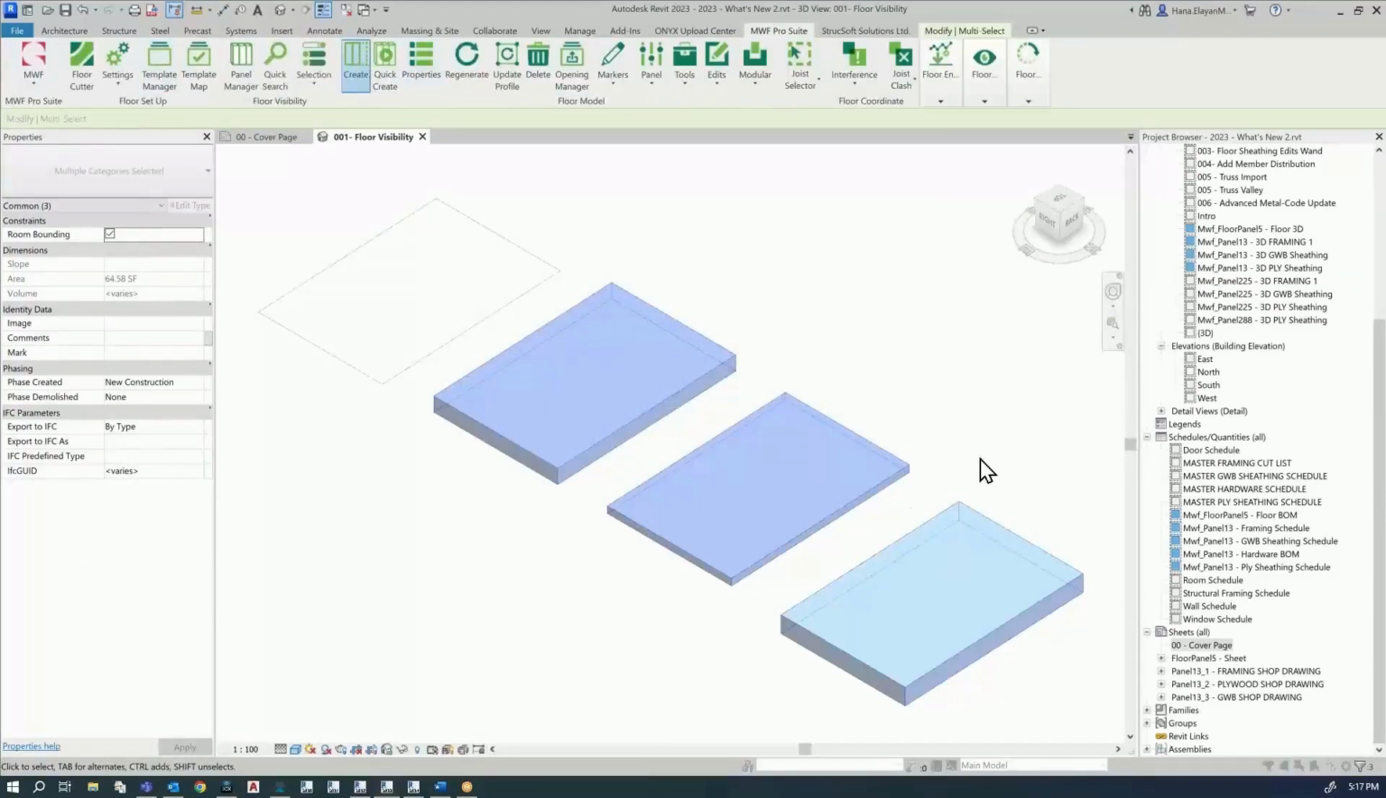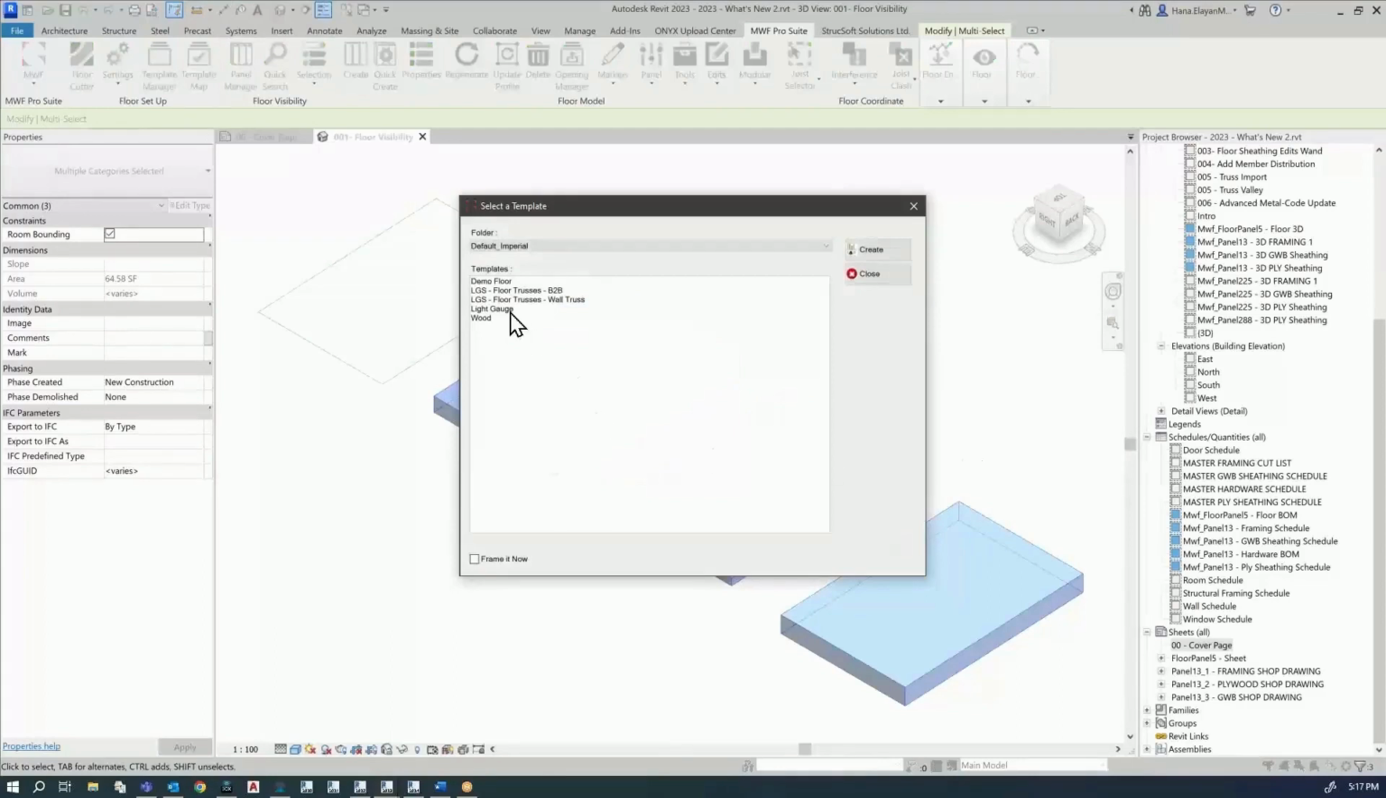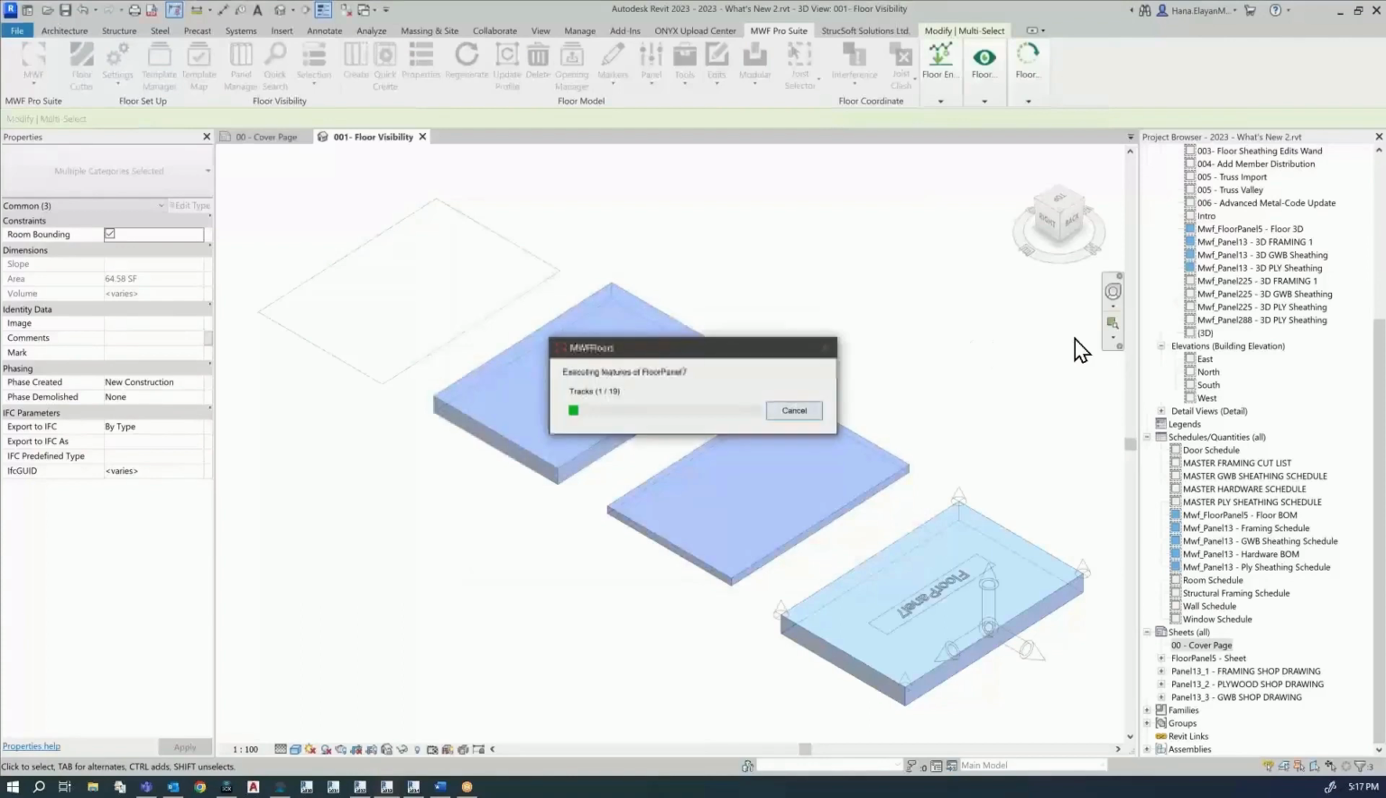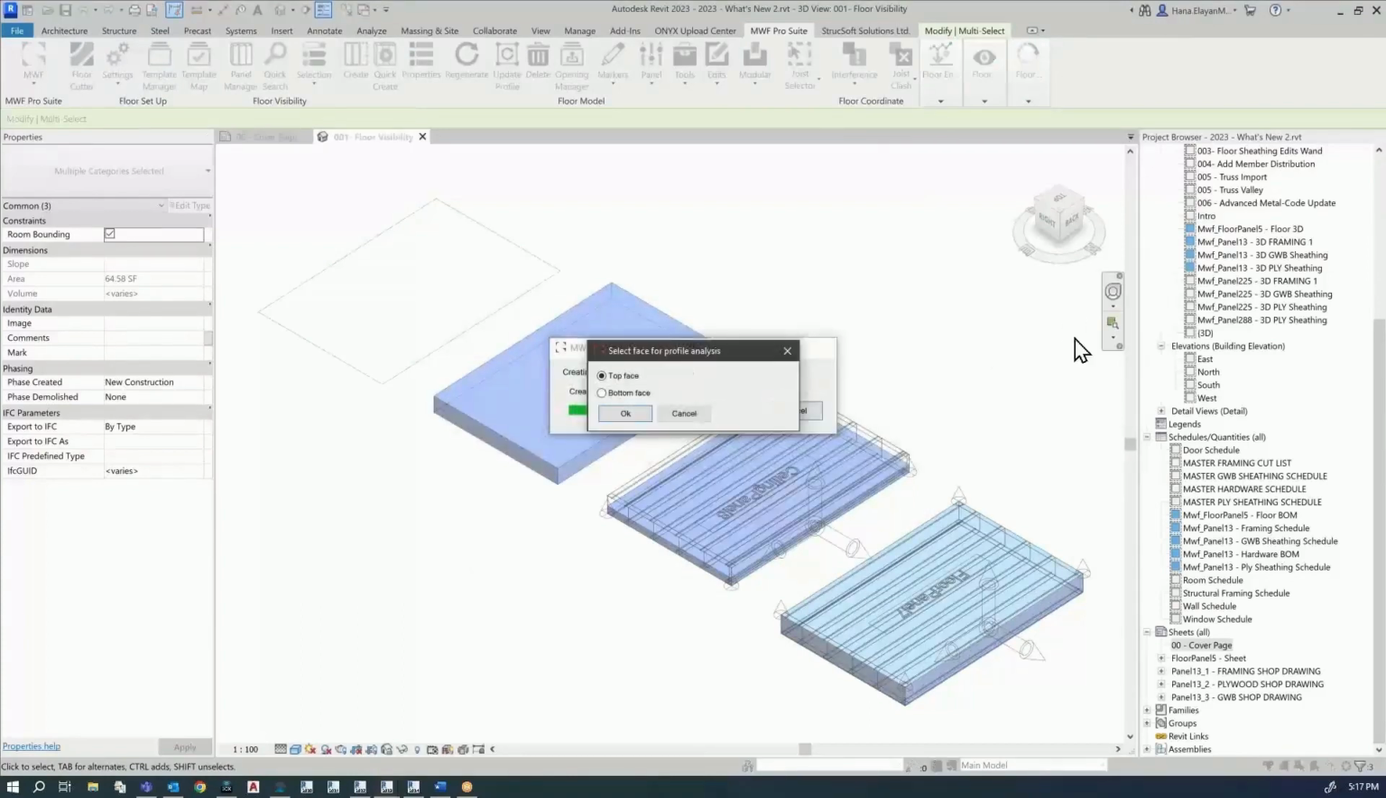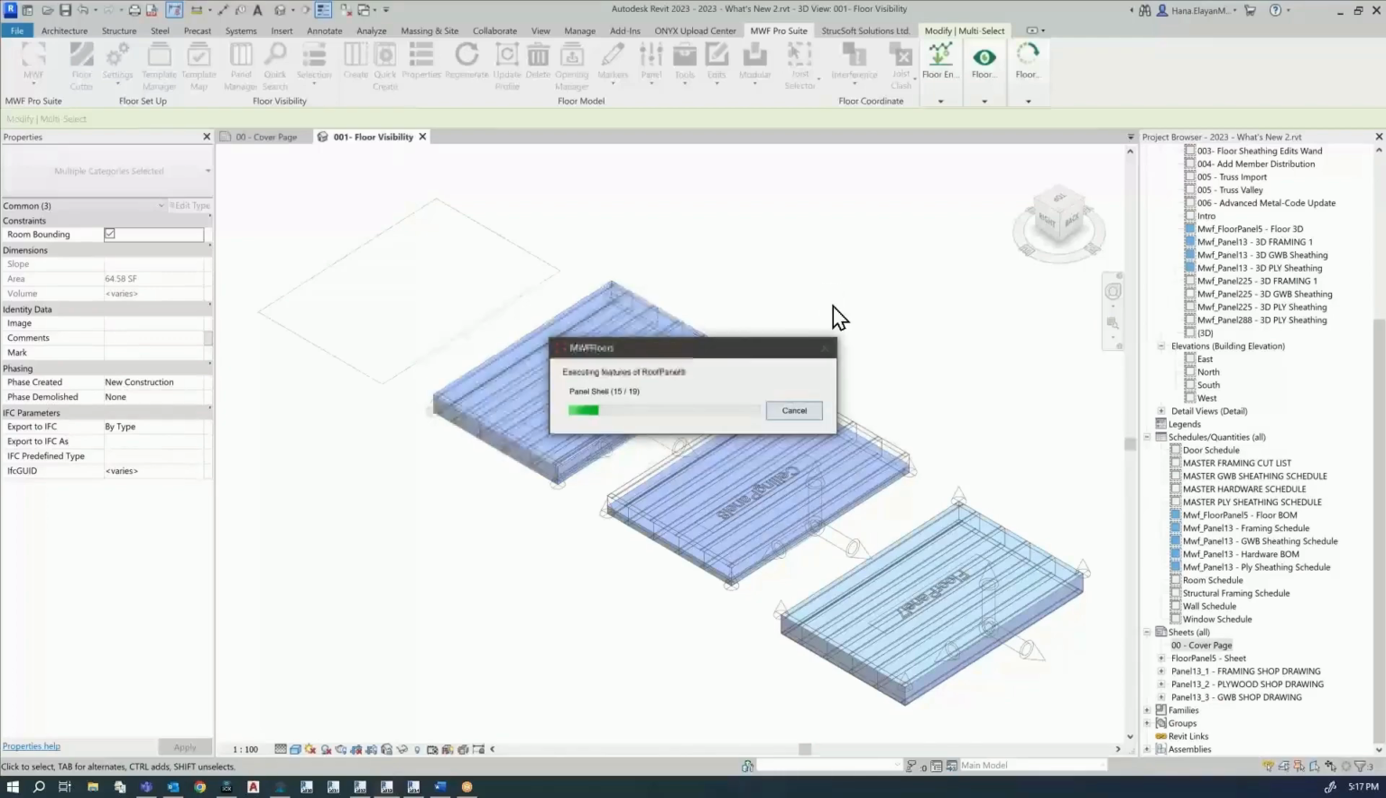Let's make a selection and let's actually frame these panels. I'm just going to use light gauge. I will frame it now and click on create. And it's just going to ask me for the roof. I will just use bottom face and click on OK.